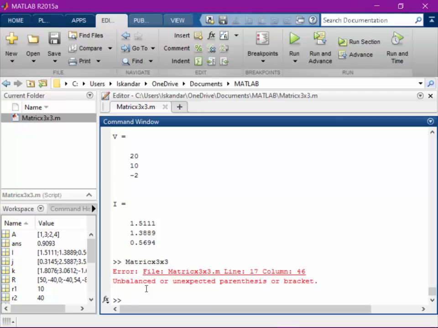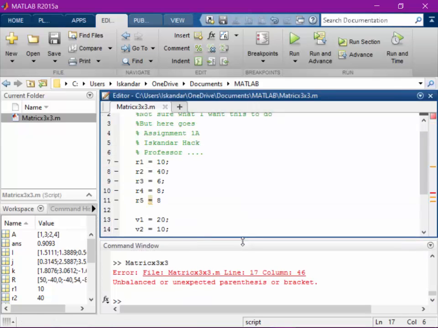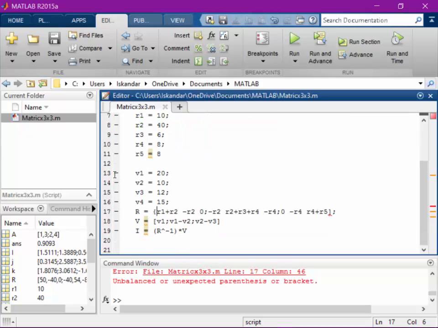Now, this is actually a fairly friendly error message to me. Having done computer programming back in Fortran on punch cards, I would have loved to have this kind of error message. It tells me on line 17 there is an unexpected parenthesis or bracket. So I go back to my editor and find line 17. Sure enough, it tells me where the line is, and it tells me it is looking for an unexpected break.